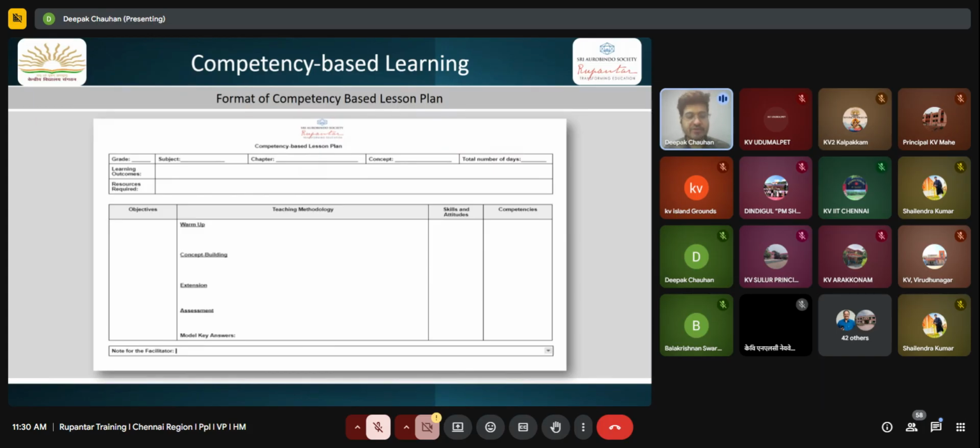Now, during the class, the teacher is doing a warm-up, concept building, extension. Which skills are the children exhibiting, which values and attitudes is the child exhibiting, that is mentioned under the skills and attitude part. Right? For example, in the warm-up, maybe the children are doing something in groups, so collaboration is one of the skills that the students are exhibiting. Right? Cooperation is one of the values or attitudes that the students are exhibiting.